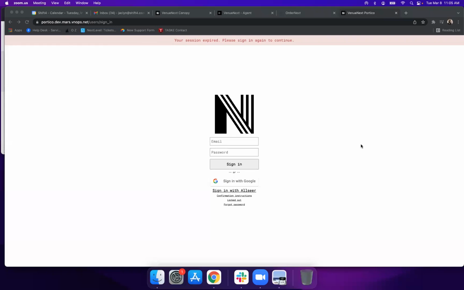I think this is a screen that everyone's pretty much familiar with. You guys can go ahead and lower your hands. This is going to be our login page for Canopy.